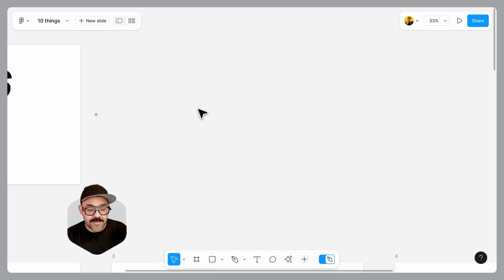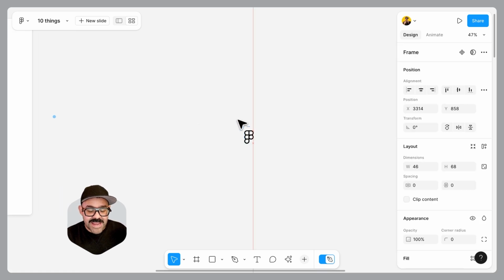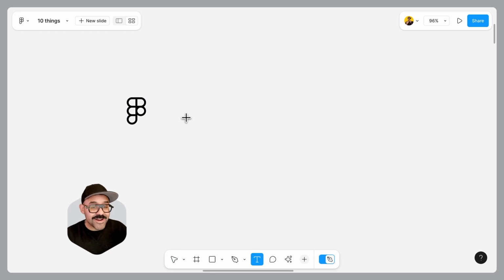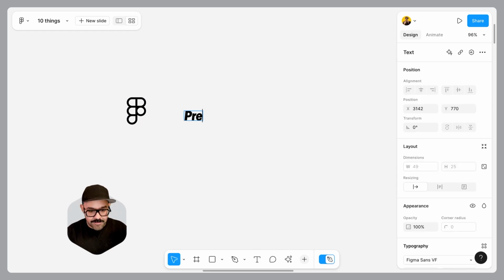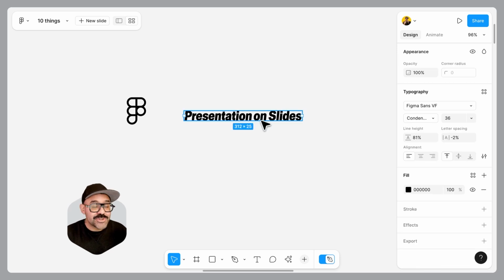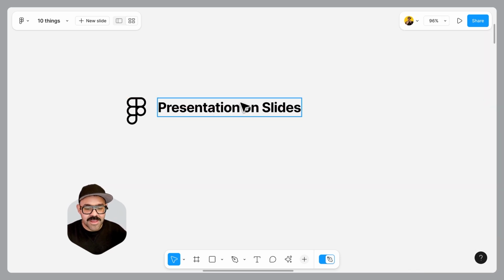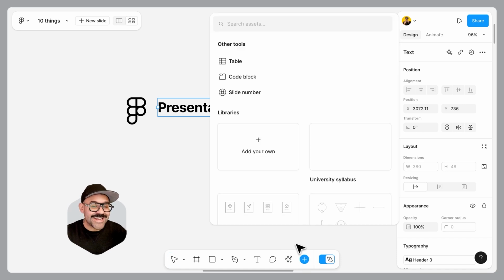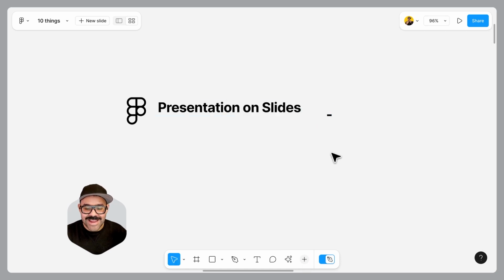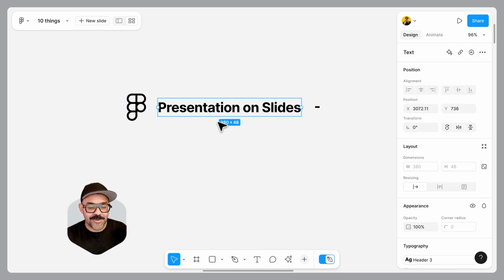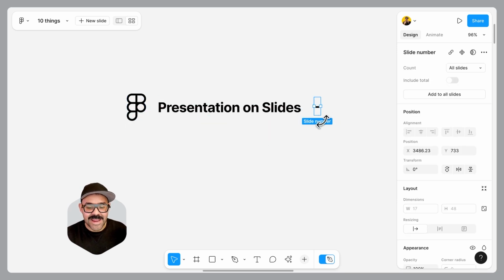Let's begin by coming here. I've pasted in a Figma logo that I had in my clipboard. I'm going to press the T key. I'm going to type in presentation on slides. Let's choose a template style. So I'm going to choose header 3. And let's also go to the insert menu and add in a slide number. So I have these 3 elements. I have the logo, I have the text, and I have the slide number.